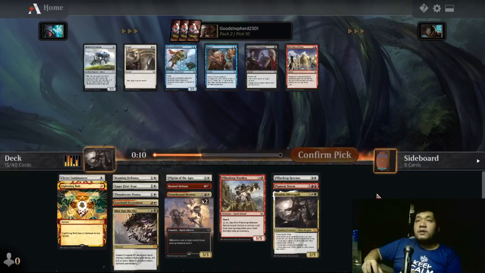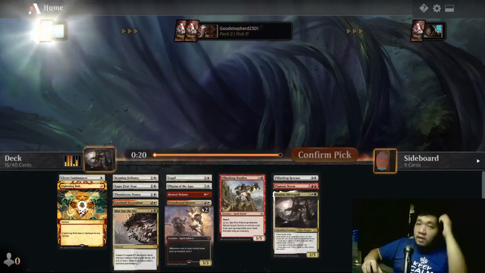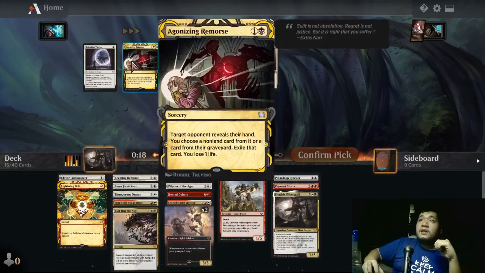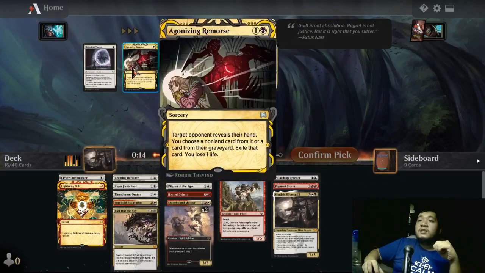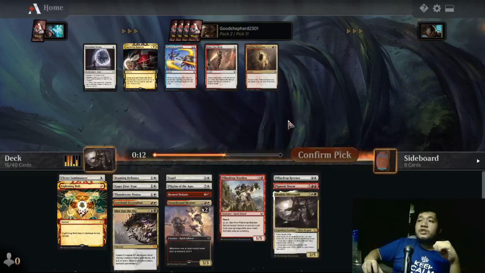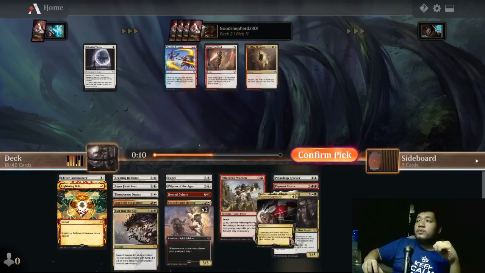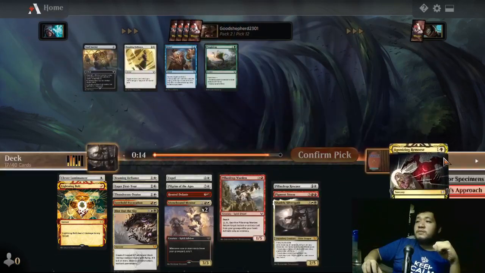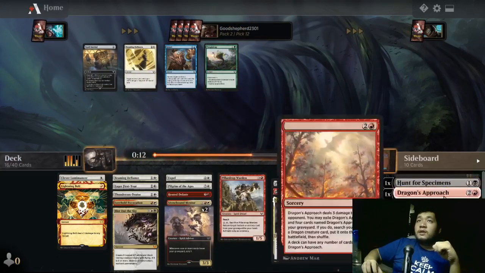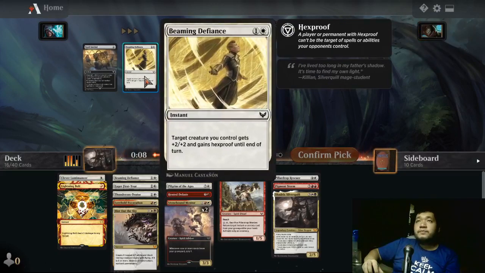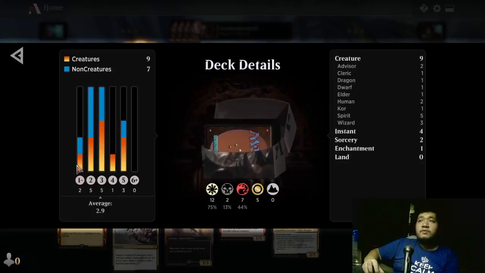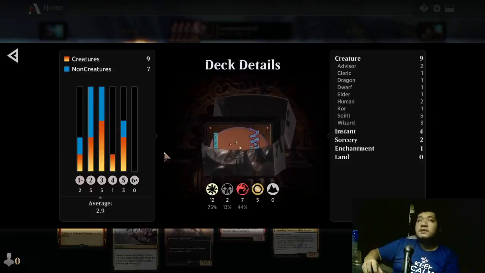Okay. 10 seconds. Yeah, we need more removal. Expel. Got an Agonizing Remorse. There's a Make Your Mark. There's a Trilling Discovery. I'm still a bit torn on which splash I go with, but I think I will take the Agonizing Remorse, even if this ends up in the sideboard. Spell Satchel. How? Okay, we're gonna default on Beaming Defiance. We only have like 6.